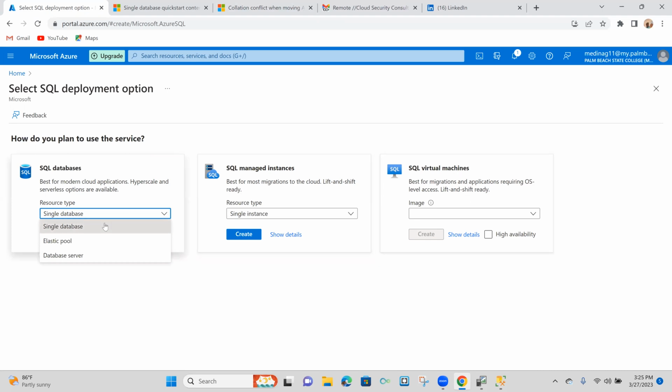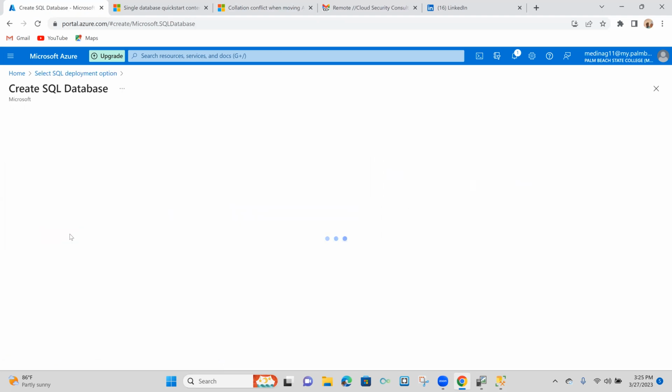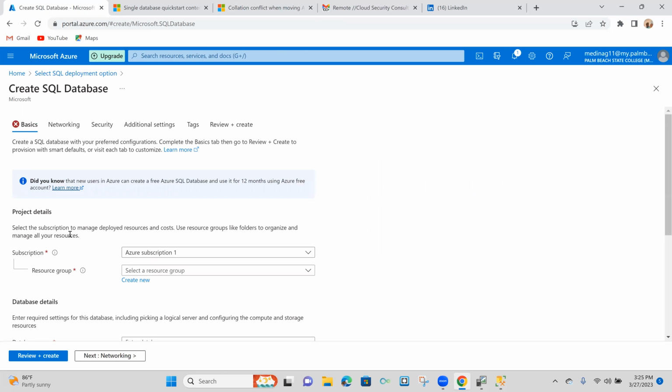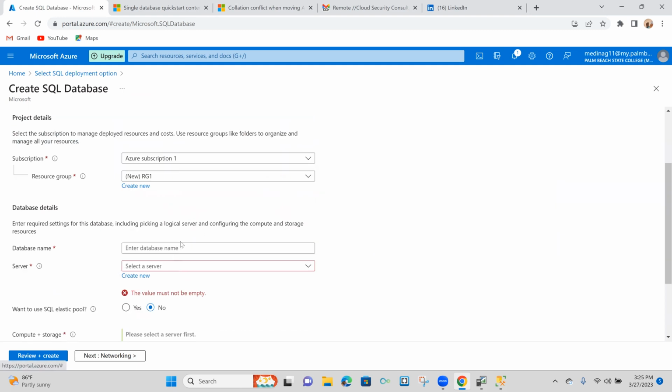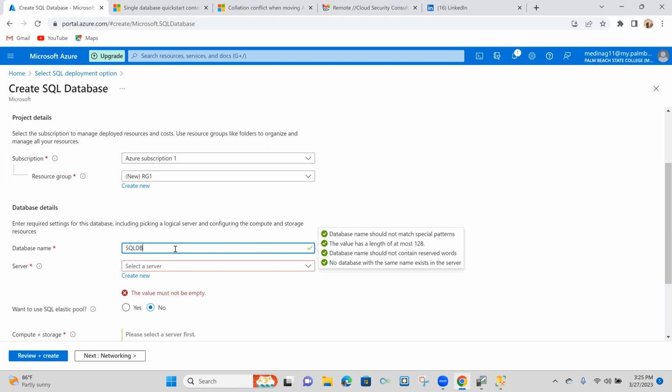So let's go ahead and click on single and hit create here, and we're going to start creating this. Now, let's create a resource group. I will call that G1. I can give the database a name. I could call this SQL DB1.